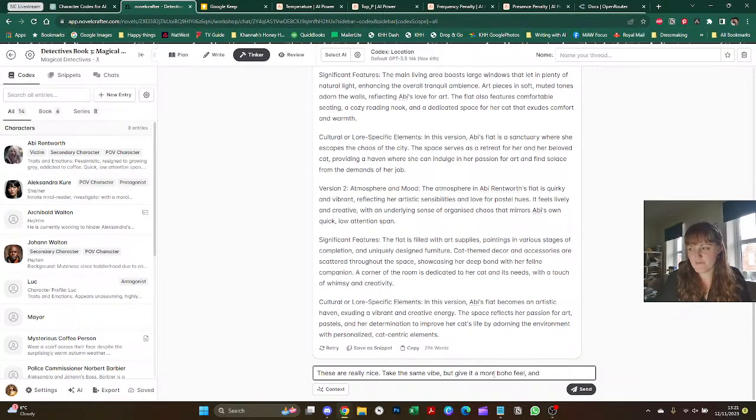So I'm saying take that same vibe, but give it a more boho feel and lower the budget. She lives in a mid-tier flat, rents, but is within commutable distance in the city.